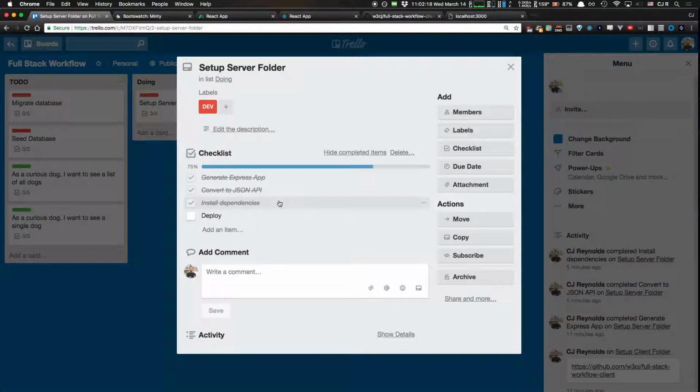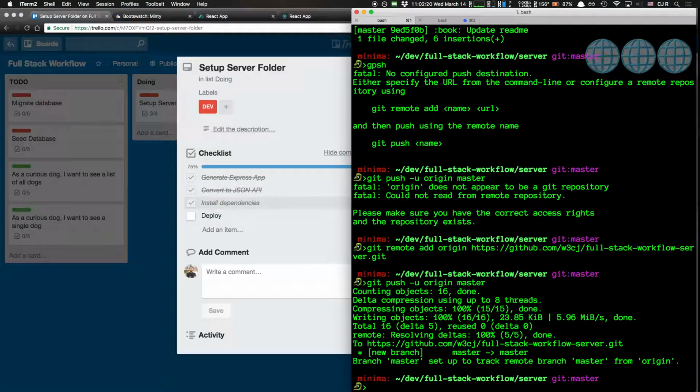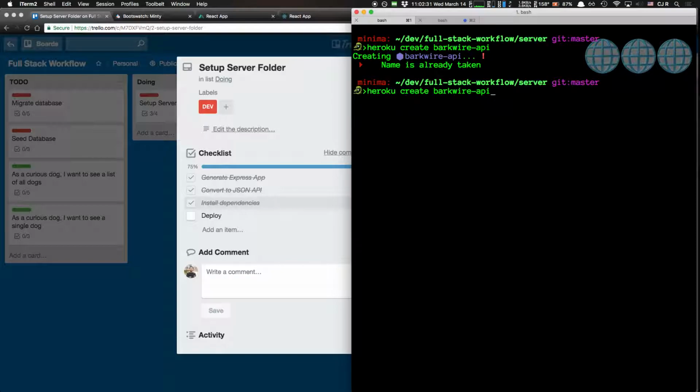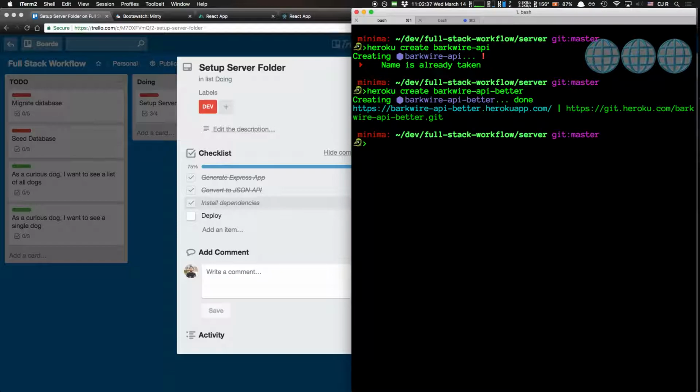All right, let's deploy. So Heroku create barkwire API. Is that name already taken? I think there actually is a straight up barkwire API. Barkwire API better. Cool. So I created the app. You run this command inside of your server Git repository.